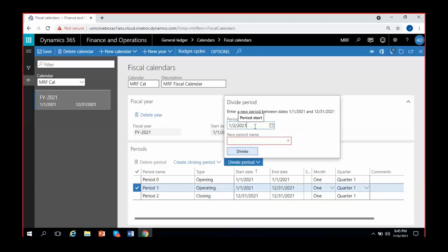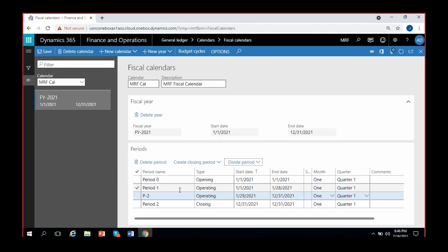What I have to give here is the starting date of the next period, which is 29th of January. And the period name, I can give as I want. So I'll just give it as P2. I'll change it later if you want. So I'll click on divide. So I have P1 here, period 1, which is starting from 1st of January to 28th of January. So 29th of January, I have P2 starting.